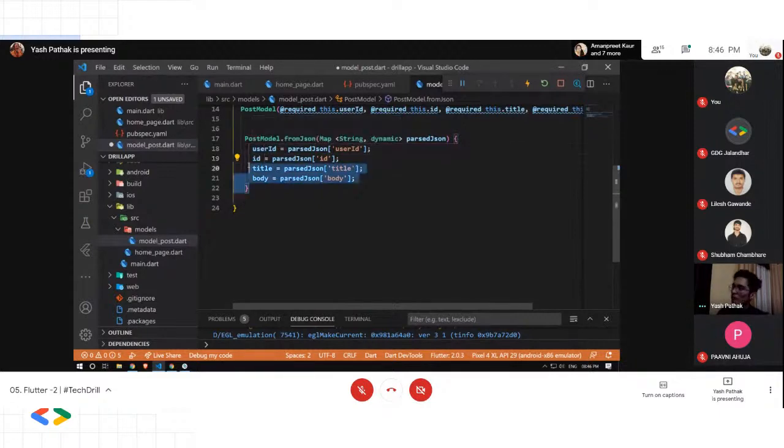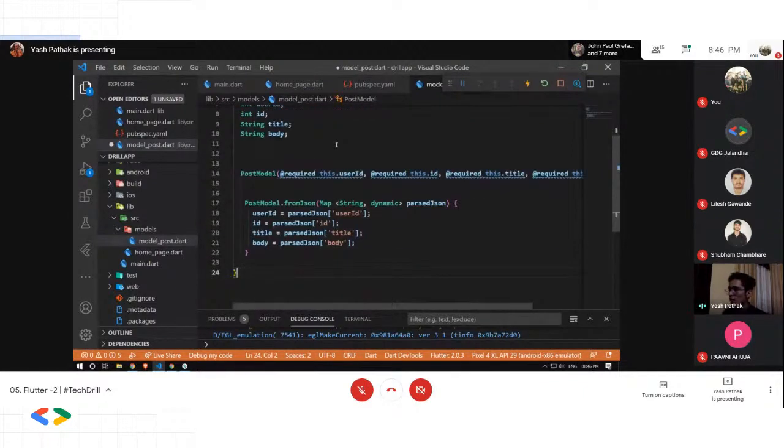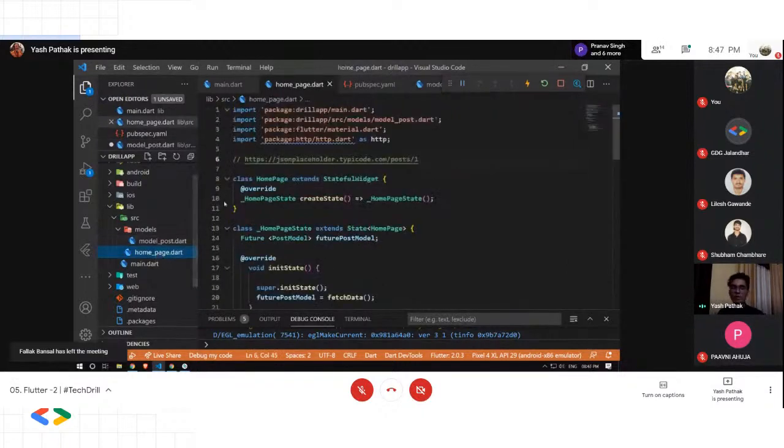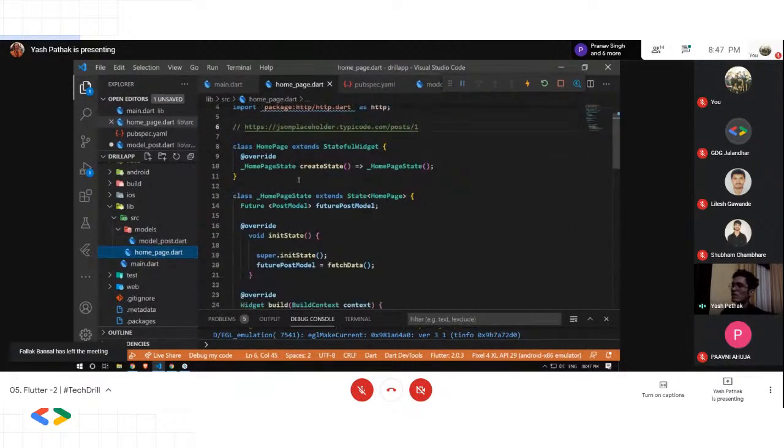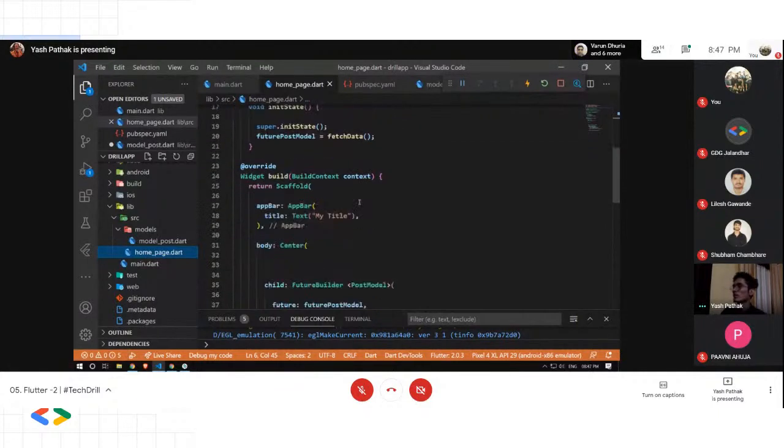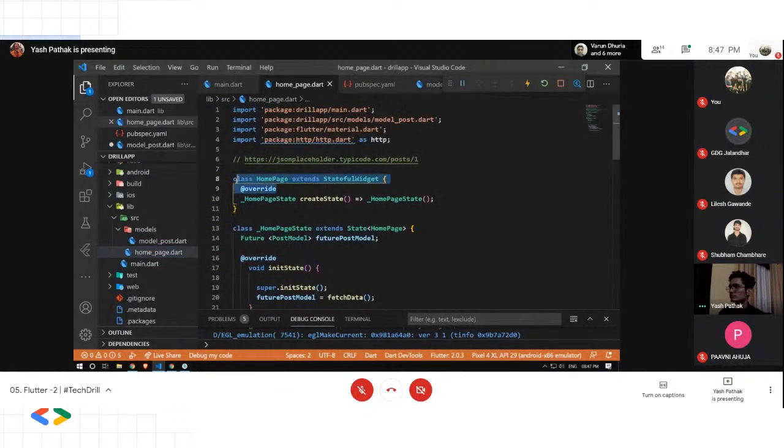So likewise, with my model, I just want all these things from this API to arrive in my class object, in my post model. So I'm getting this data from JSON and I'm storing it inside my class model, so I'm easily able to access it instantly. So I hope I make myself clear. Okay, now I want to go inside my home page. So inside my home page, I have all these things written.